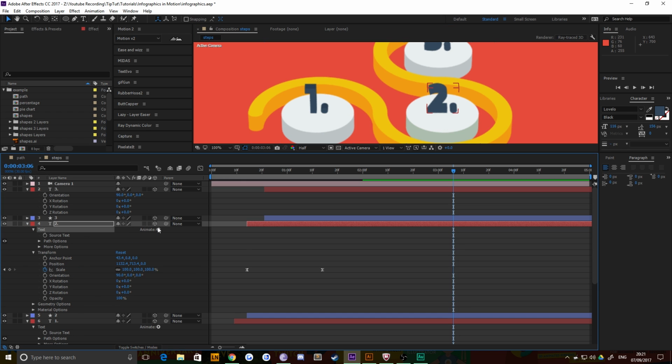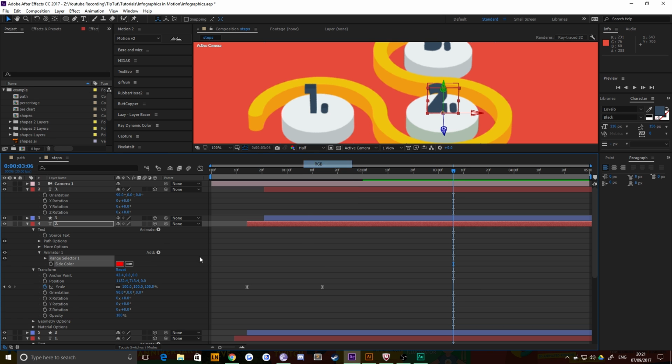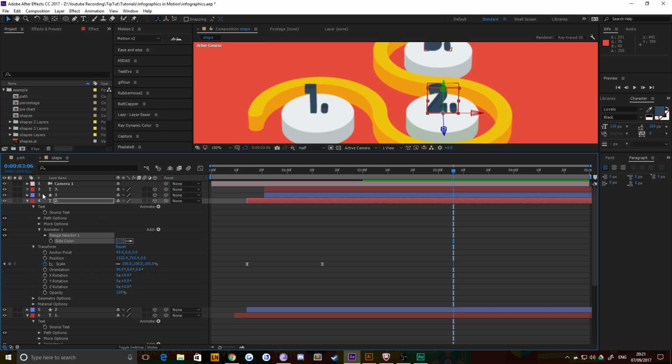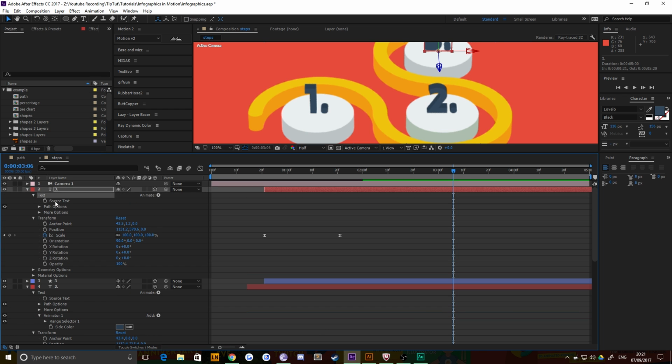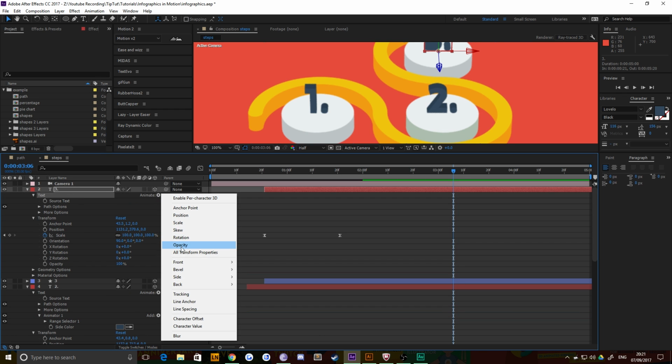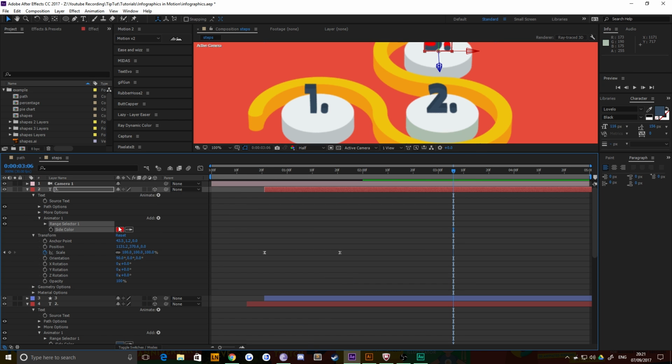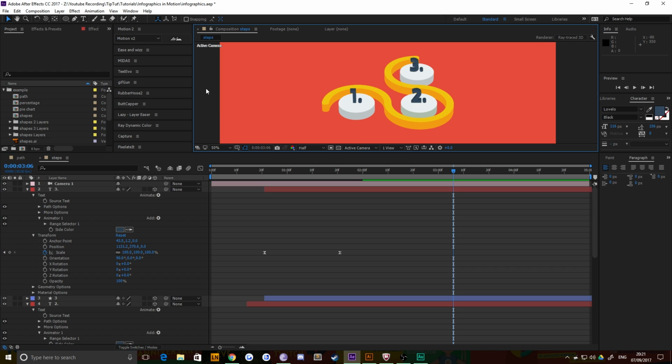Select your text, select side, select color, paste the color code you want. Select your text, select side, select color, paste that color that you want. Nice and simple, okie dokie. So all our preparation work is pretty much done now.